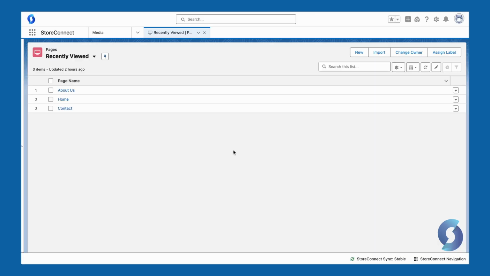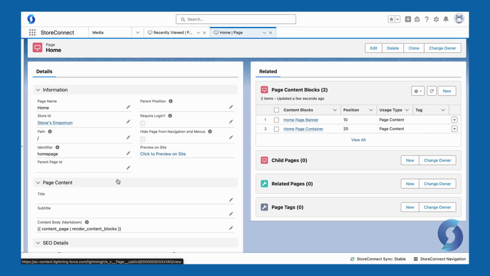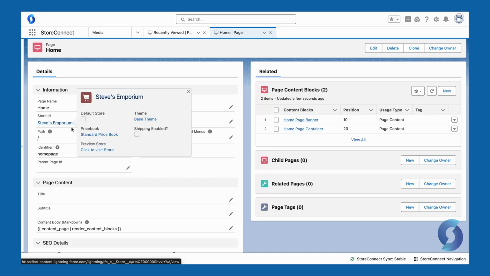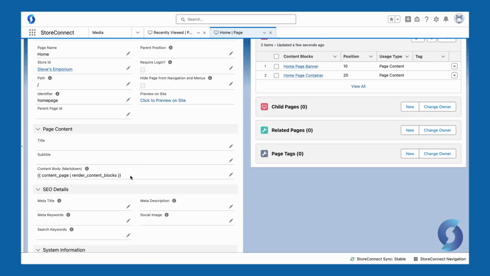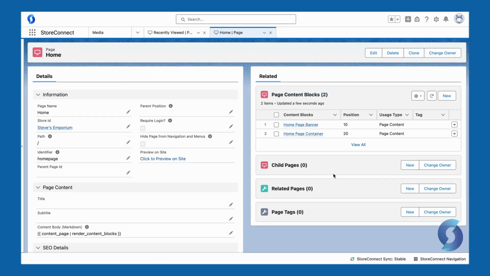So in the back end in StoreConnect, I've got my pages list view, which has all the pages on my site. And let's firstly look at the home page. So on the left side of the screen, we have the basic page details, such as the name of it and which store it belongs to. And then in the page content, there's a little bit of code here, which basically indicates to the page that it will load and render content blocks. In most cases, you can leave this as is and simply look to the right side of the page, which is where the content blocks themselves are created.